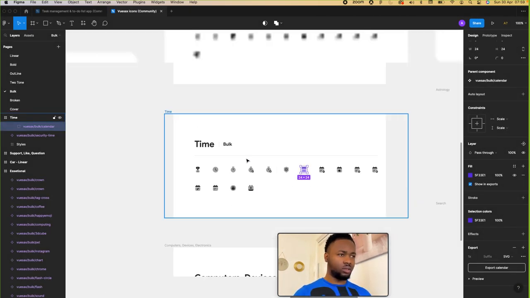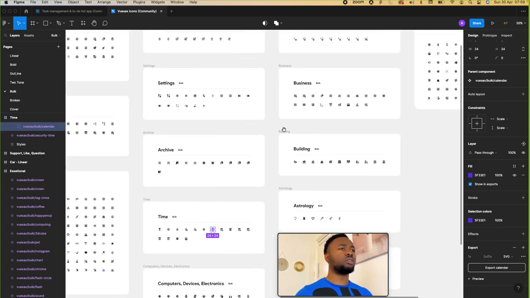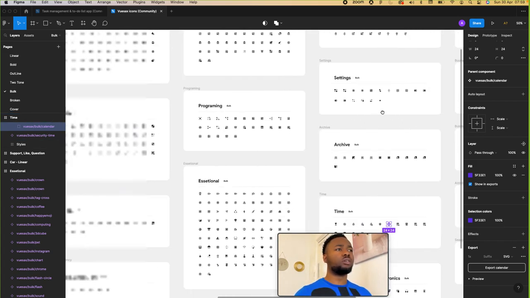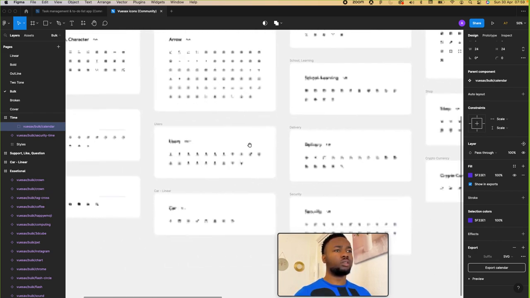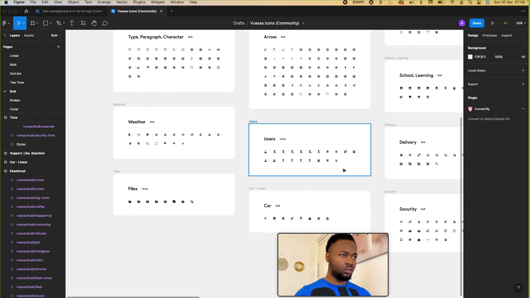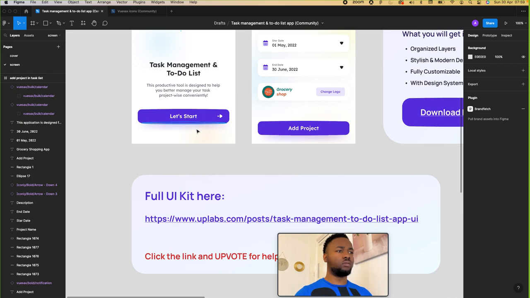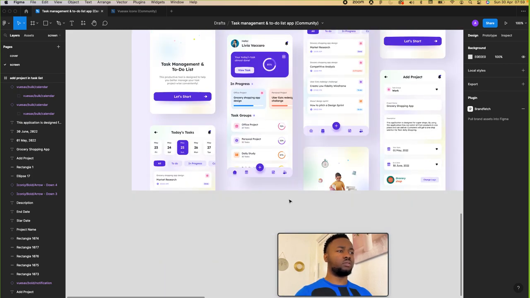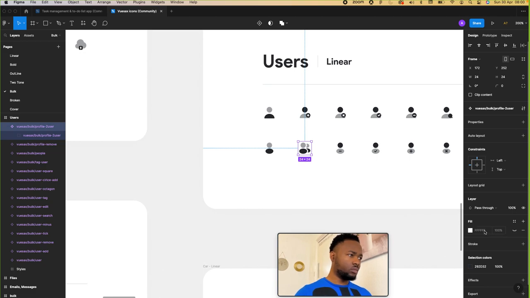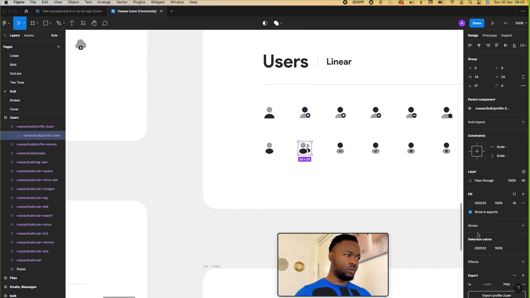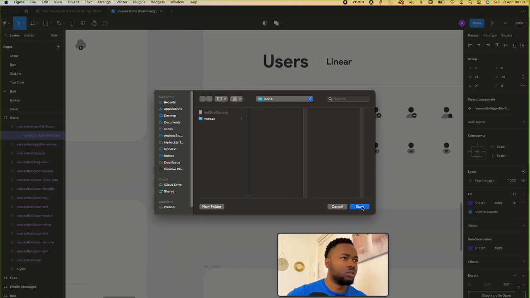Next is people. So let's just check. Yeah. So it should be this one. Yeah. The next icon, yeah, it's this one. So just like the other one, just paste the color. Export as SVG. So do this export icons. Yeah.